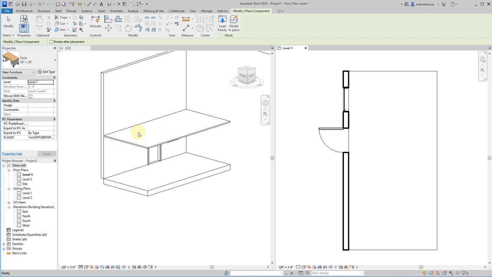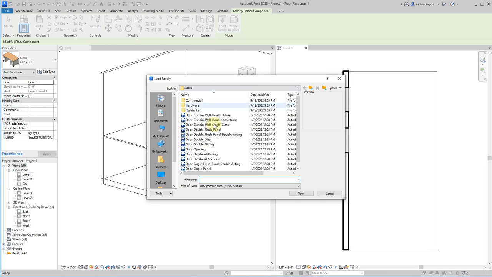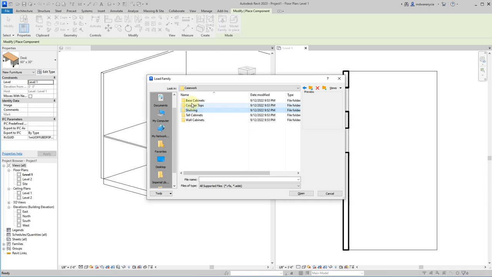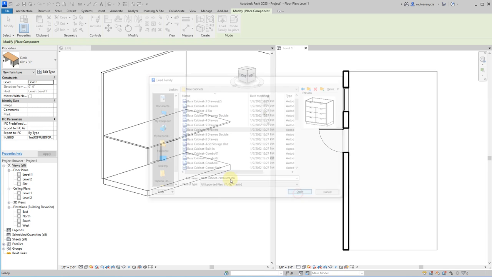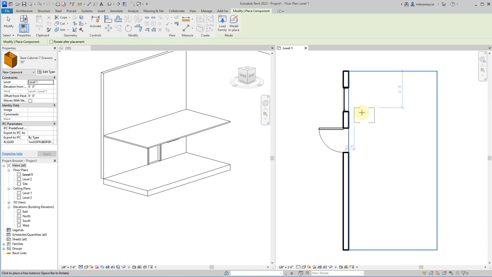So I can go to load family. And if I go back here, I can choose things like casework. So this is going to be your cabinets and things for different purposes. So instead of having to model a cabinet like this, I could load one directly from there and then go in and place it. We have a lot of the same controls here.